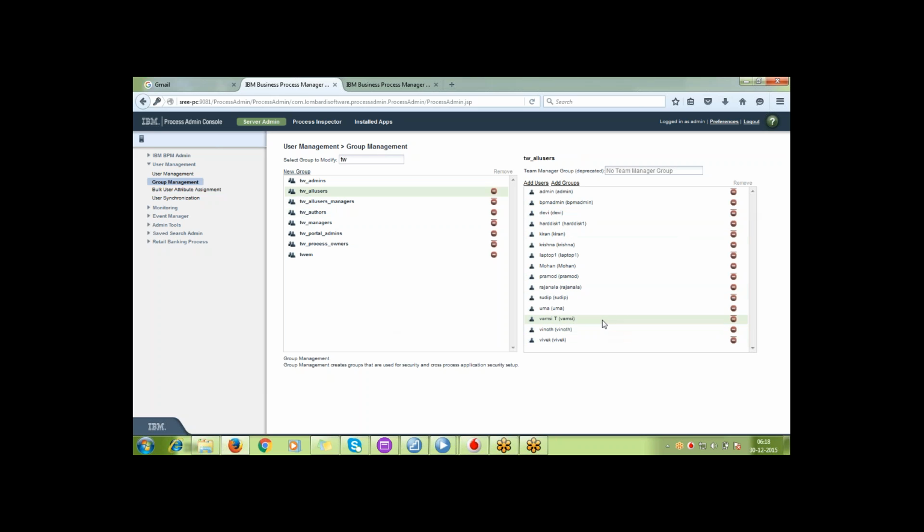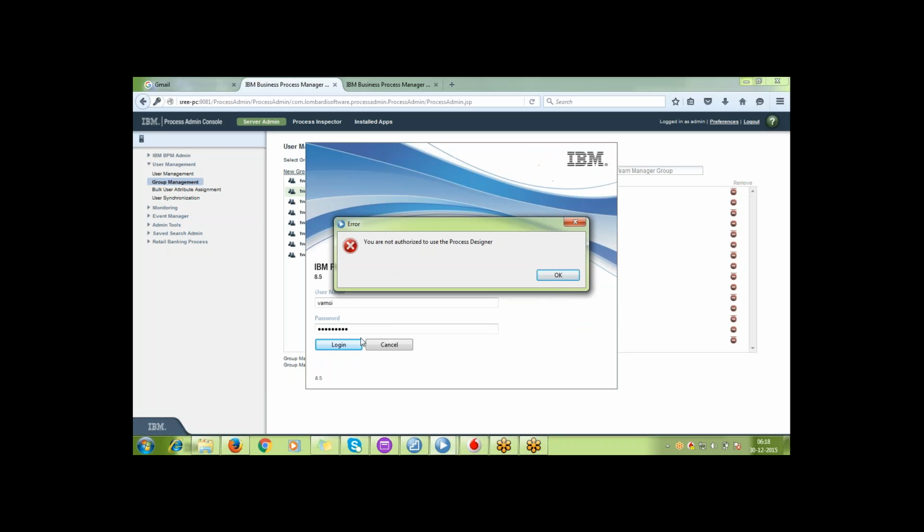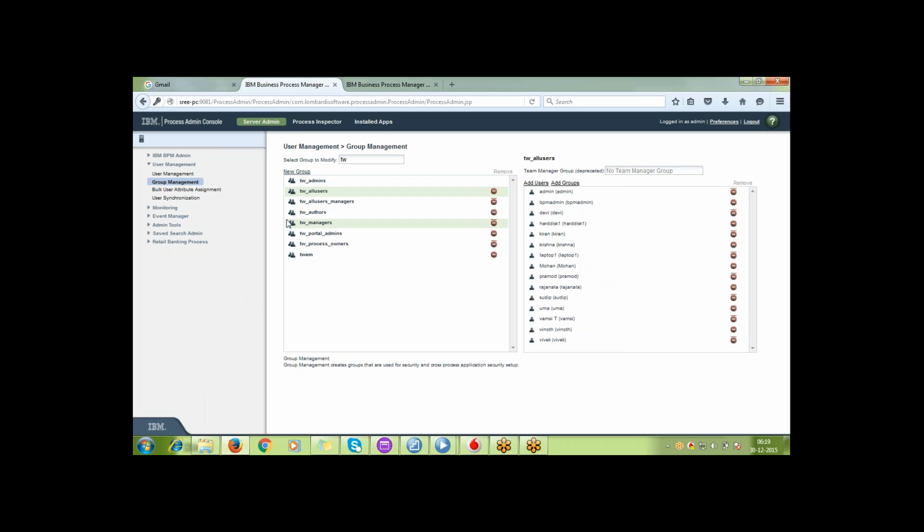Okay, Vamsi is added in a group called TW_all_users. Even though Vamsi got added in that group, he still cannot log in. Why? There is a group called TW_others. In order to get access to the process designer, you should be a part of this group. If you are not a part of this group, you won't get access to the process designer.